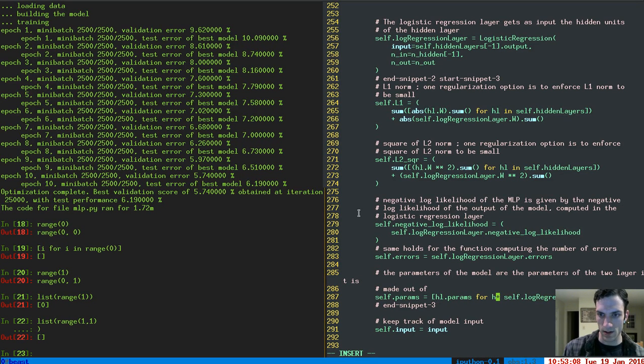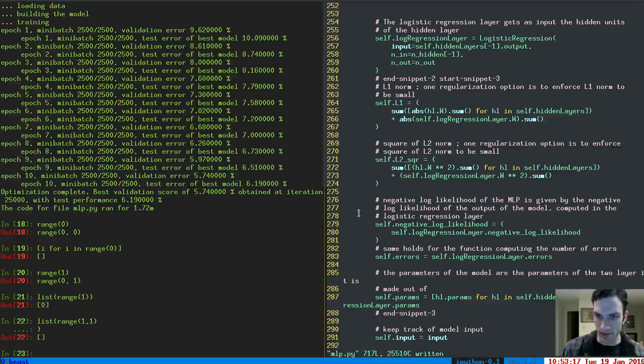HL.params for HL in self.hidden_layers. Okay, that looks pretty good. I don't know if this is actually going to work, but it should. It should be fine.